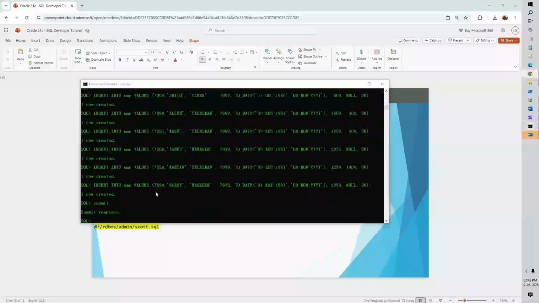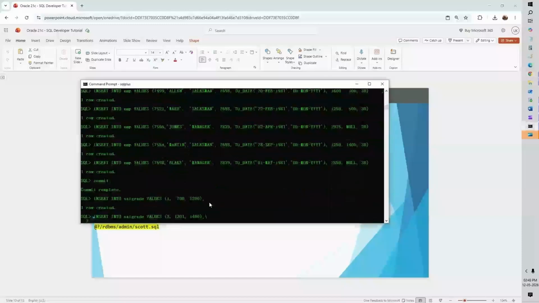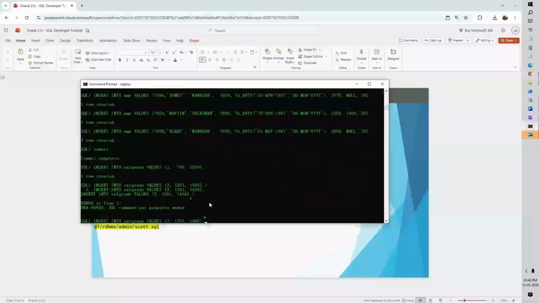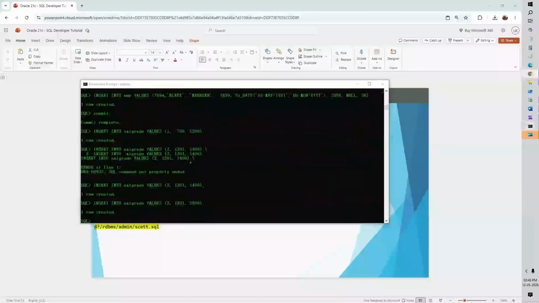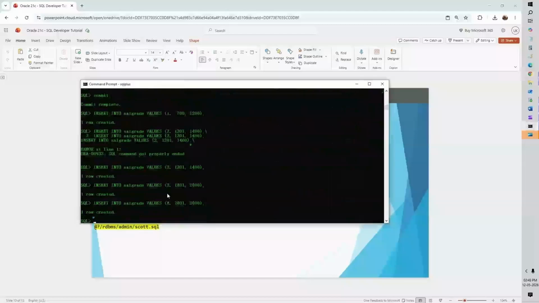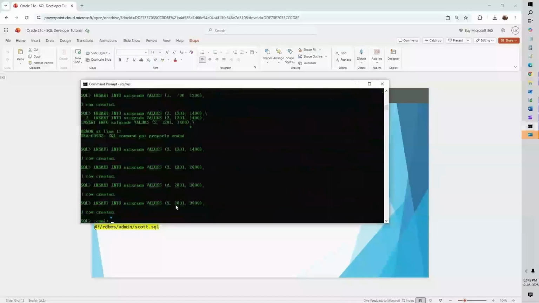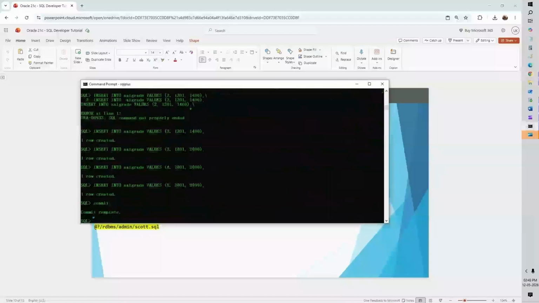Now, as for the salgrade table, I have to insert the data. This one done. This one, and this is the last, and then commit. Okay, this is done. I have to check the user's tables.